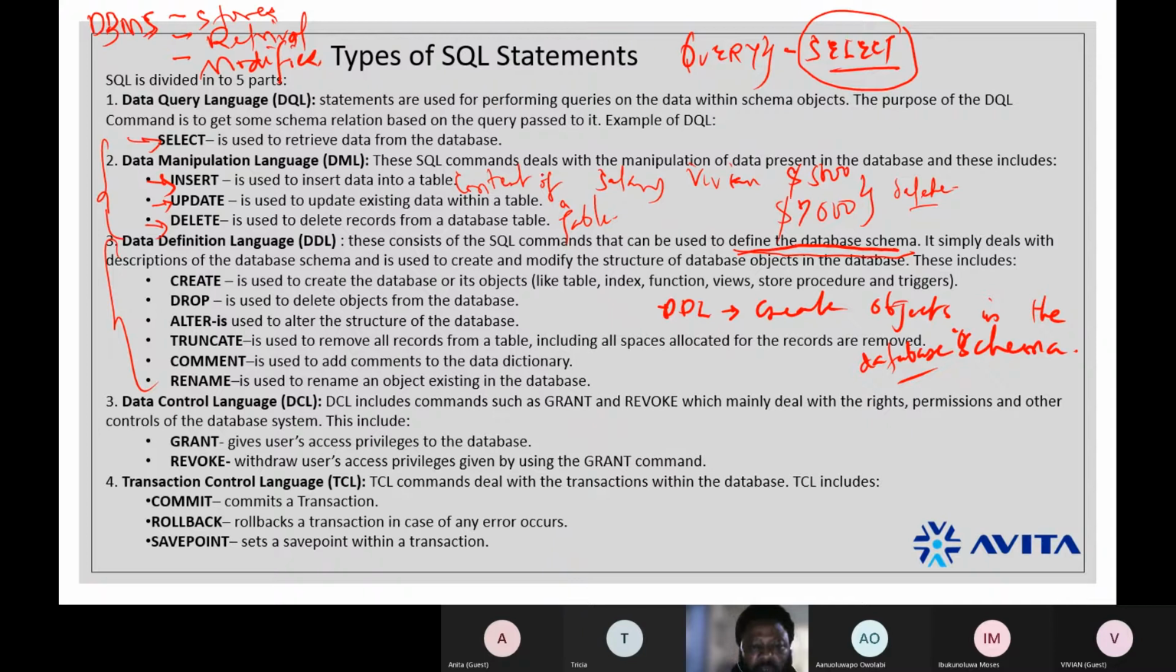To create. So look at it. We use it to create and modify the structure of database objects in the database, right? That is DDL. When you are creating and modifying, you are changing the status of a database schema. So in defining the database schema, we create and modify its structure using DDL statements.